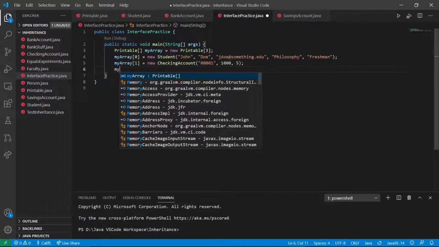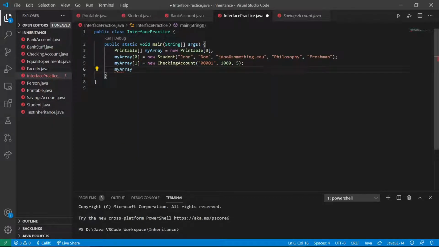And then my array at 2, we're going to set up a new savings account with 0002, balance of 500, and an interest rate of 0.1001 because we live in the real world.